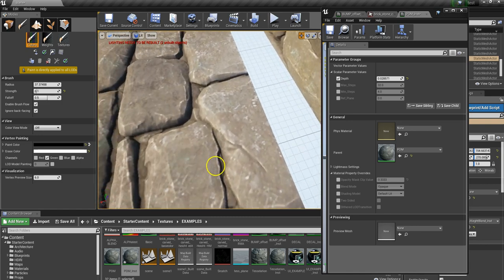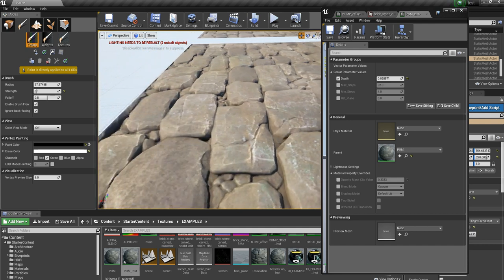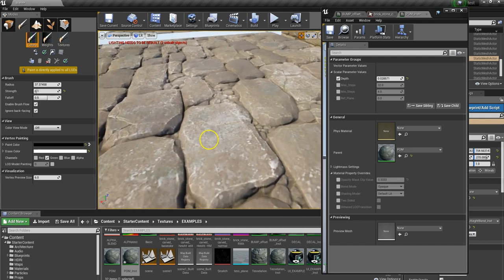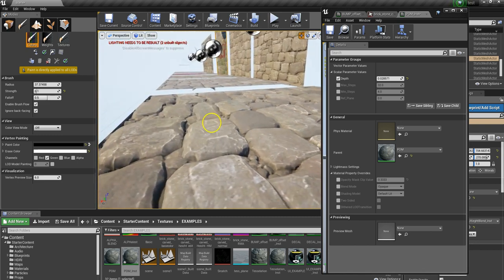So what it's actually doing is it's creating a parallax effect where it's drawing some pixels in front of others to make it look like there's an occlusion taking place. And you can see that's really convincing. So it's great for floors.